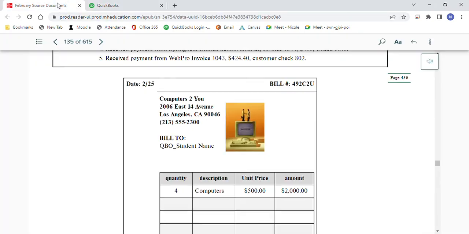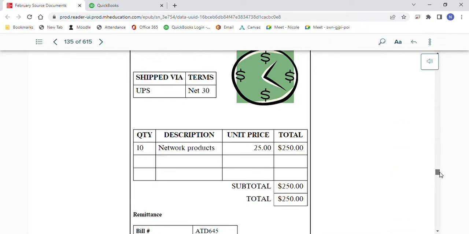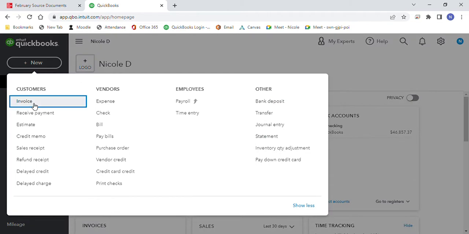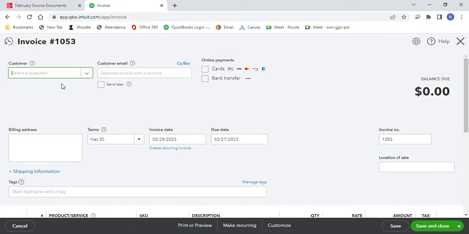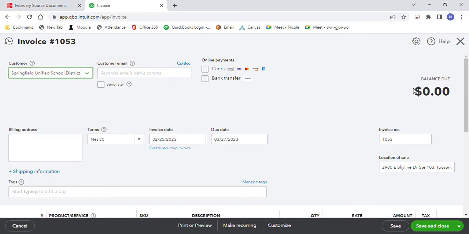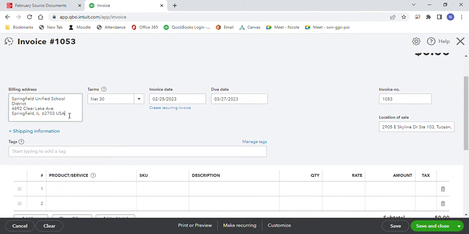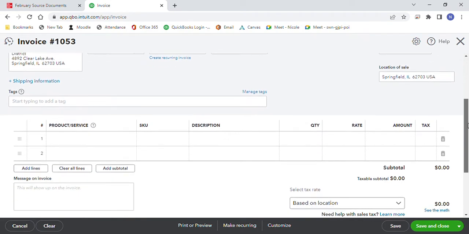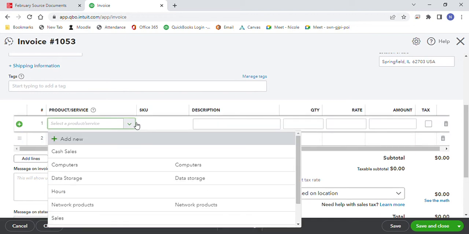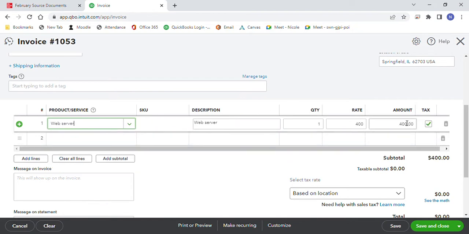And I'll scroll down in the ebook, because we did these 2 bills, and now we're down here for Springfield Unified School District. So the first one under customers is invoice. We're going to select Springfield Unified School District. And as you know, we have this issue with Springfield. We have to highlight this and put it here. Okay, and then we're going to slide down and put Springfield Unified School District is purchasing one web server. I'm just going to start to type in web server, and that'll be for 400.